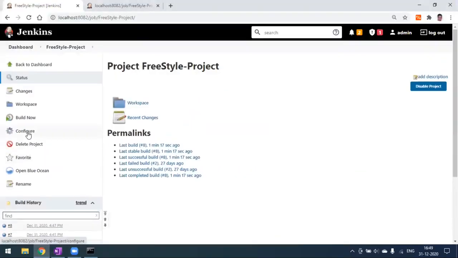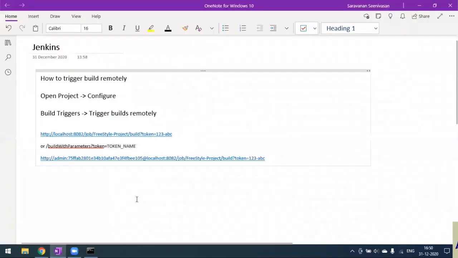Okay, so make sure you are saving the project after checking this checkbox and putting in the token and everything. If you don't save, it will not run. So please always make sure you save the Jenkins project and then go for a run. Okay. So that's all about triggering a build remotely in Jenkins.